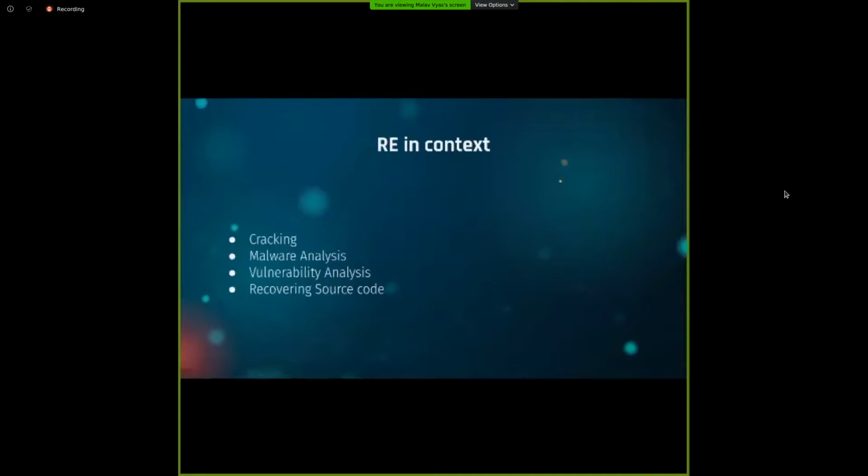Where can we use this reverse engineering? We can use this in cracking any paid program, legally or illegally. We can use it in malware analysis to find out how we can extract the decryption key of a typical ransomware or analyze the behavior of a malware. You can use reverse engineering to analyze vulnerabilities, find 0 days, or recover the source code of your old program. Make sense?